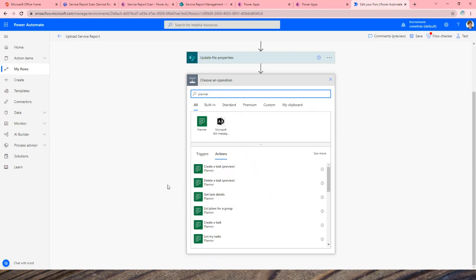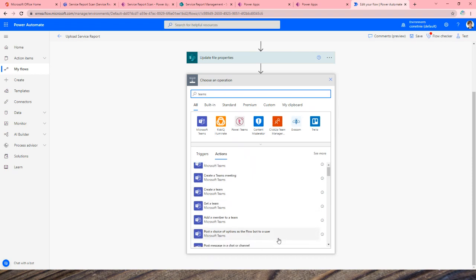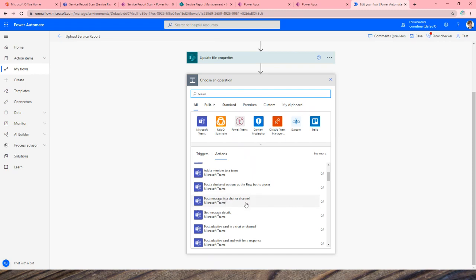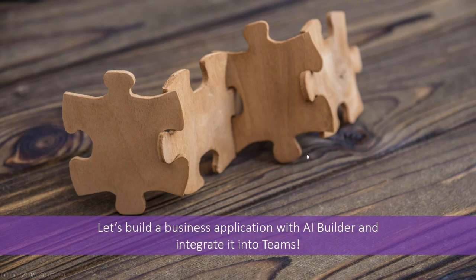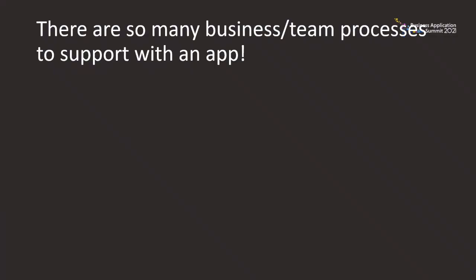You could also go, if I select here, Teams, and maybe you want to post a message in Teams. You can also do this. You can send an email. So there are many, many options. So and if we go back here, then there are so many business and team processes to support with an app.